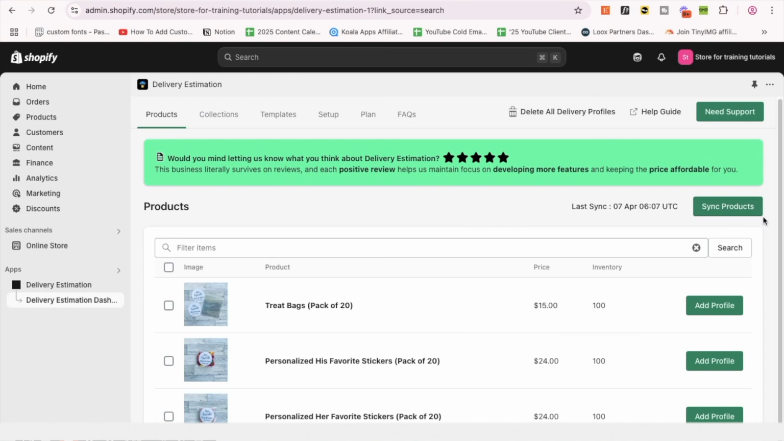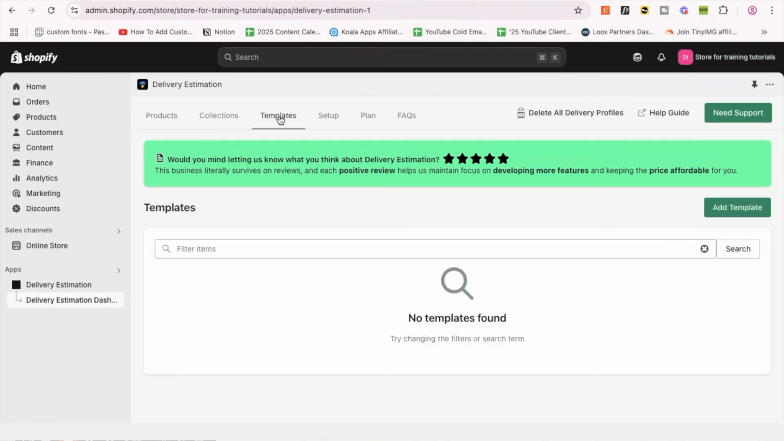So you want to make sure first of all that all of your products have been synced to the app. And for the sake of this video, all 3 products are there, so we're good to go. Next up, I want to talk to you about templates. So to create a template, we're going to go to the template tab.